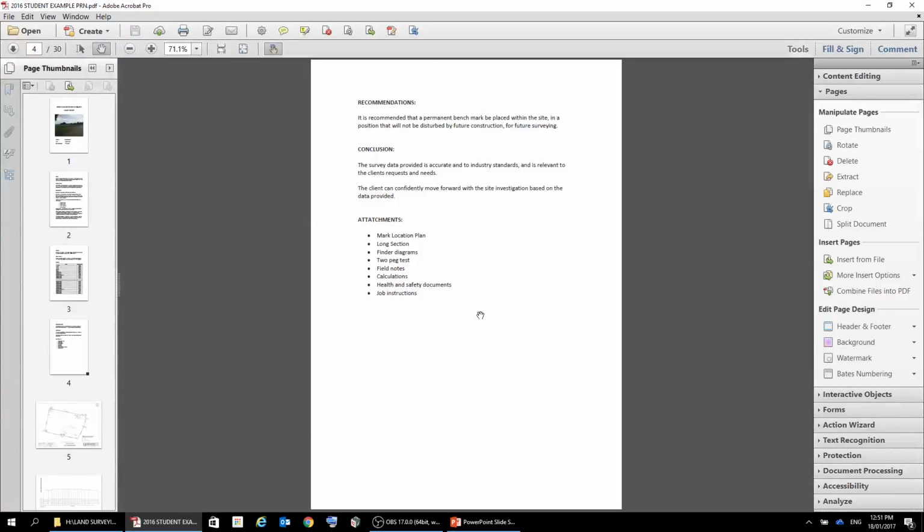And then in conclusion, a nice little summary or roundup of what you have done, indicating that it meets their needs and how you'd like to work with the client again and have ongoing work. And then finally, a list of attachments listed there in the order that they would appear next, following.